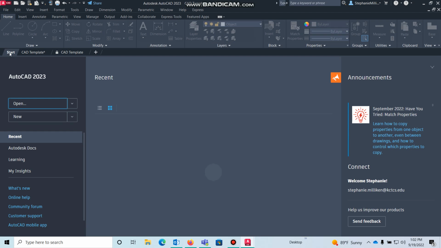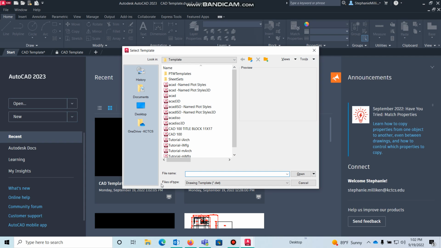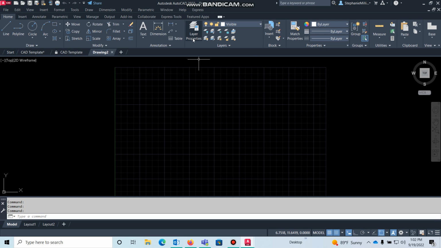So that if I go to the start option and I say new, I can browse the templates and I could find that CAD 100 template that I just created. And all of the information for layers that I created will be in that template.